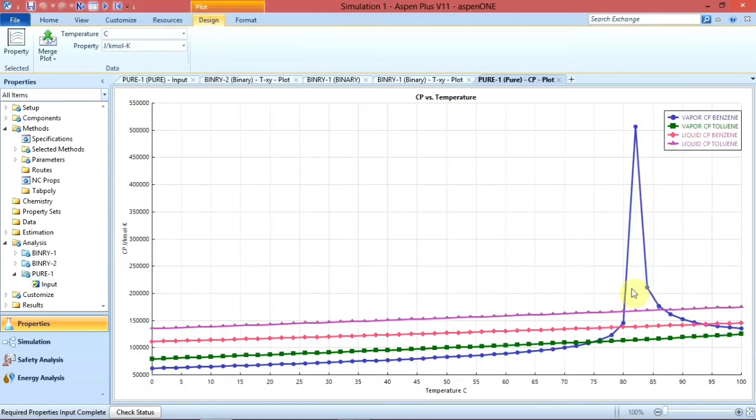It will run. This is what the typical graph of temperature versus Cp looks like. For 0 to 100 degrees Celsius, the value of Cp is linear. This first one is liquid toluene. Next, this Cp value is for liquid benzene. The third, green, is vapor toluene, and the fourth is vapor benzene.